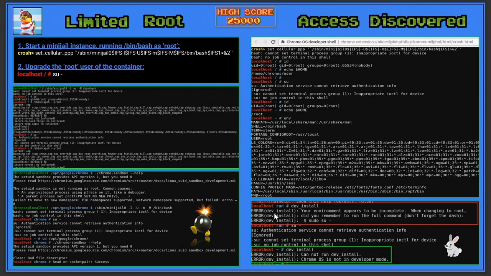Another one here, showing the difference between the first bad root user that we didn't do the OpenSSL and the SU with. If we run dev install there, it says your environment appears to be incomplete when changing to root. Did you remember to run the full command? Don't forget the dash. So they literally tell you what you need to run. So I ran sudo su dash, and now when I run dev install, it just says that it's not in developer mode. So that tells me I've gained some kind of privilege escalation there in a small way.